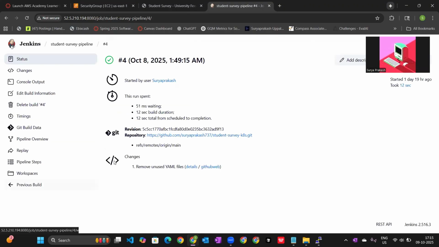Yeah, here is the console output from the last successful build. First, Jenkins checked out code from GitHub, and then it builds the Docker image using the Dockerfile, and it pushed the image to Docker Hub with a build number tag. Here you can see the build number tag. And it finally applies the Kubernetes deployment and restarts the pods. The entire process took about 60 seconds.